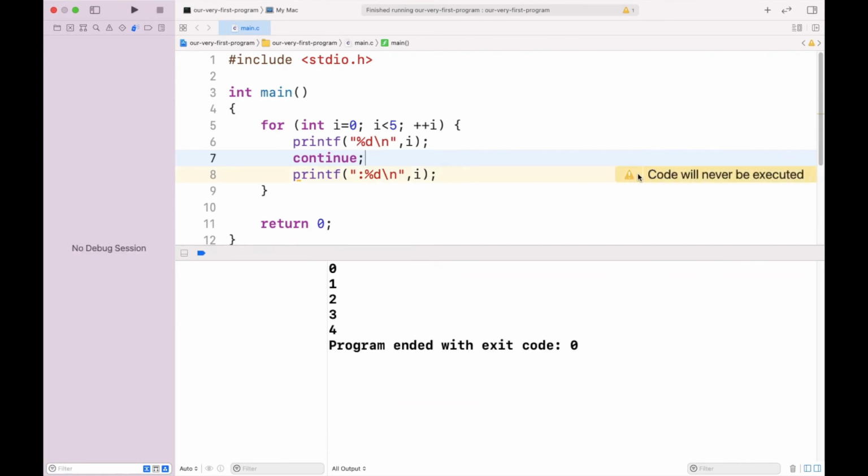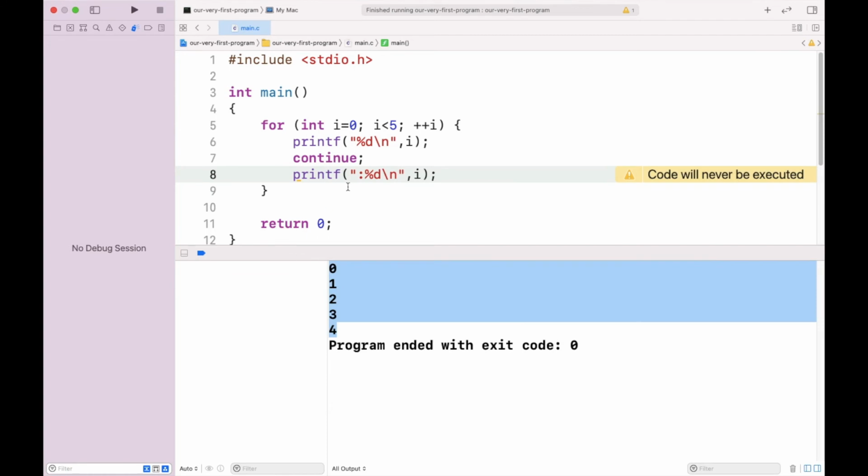You can see a warning here: the code will never be executed. This is the warning that you may get in your compiler or in your IDEs. This warning may not occur in Xcode, because Xcode is very good at catching these things. You can see the numbers after the colon are not being printed, because that statement was never executed: as soon as the continue was triggered, the flow of control shifted to the increment statement and it never got a chance to execute. So this was all about the continue statement.